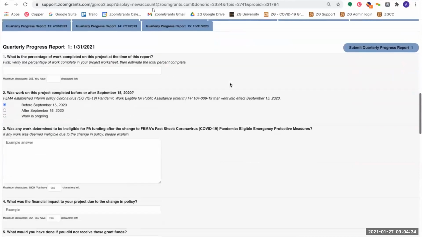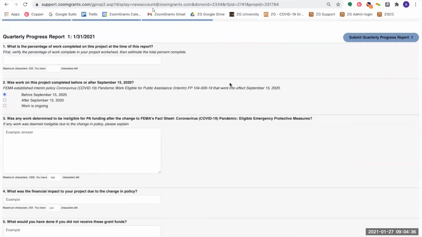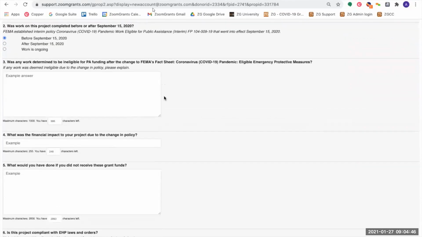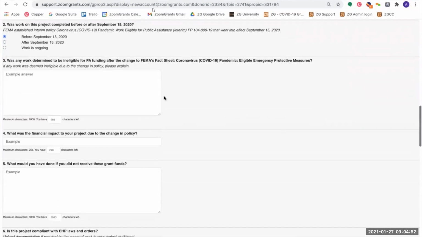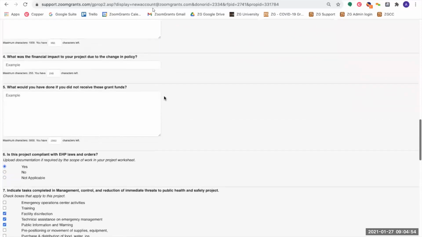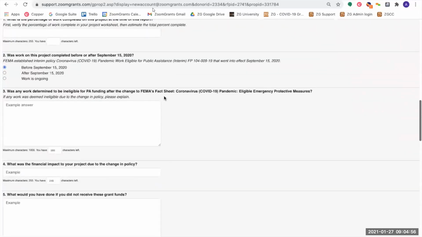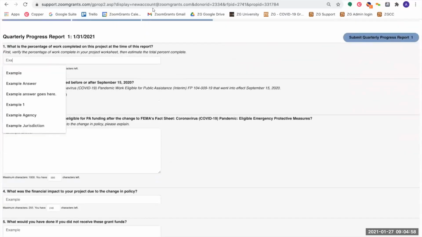Now, as we scroll down, it's important to note that the quarterly progress report template is set up very similar to the application process in Zoom Grants. You've got various different question styles, as you see here, and every question on the reports must be answered before you can submit that report. As you can see, I've plugged in some example answers here. I think I left the first one blank, so we'll scroll back up and put in an example answer for this one as well.